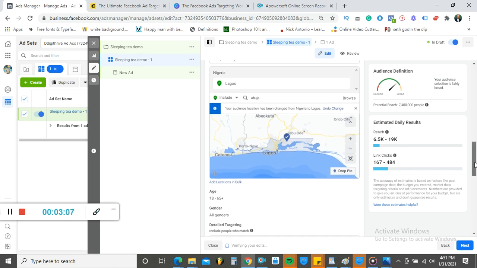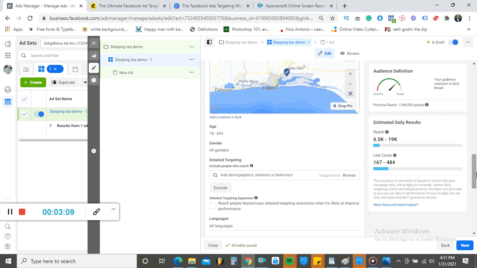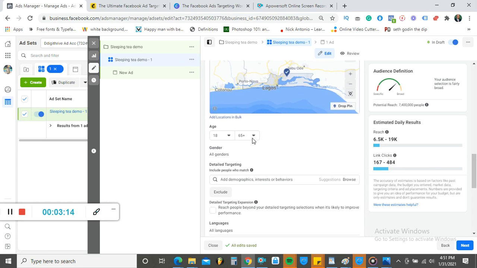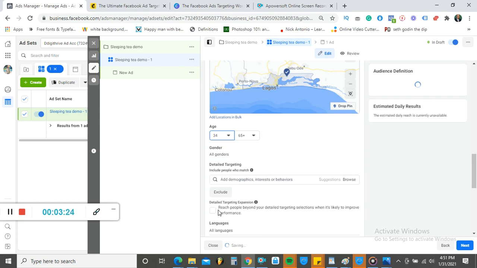Now I'm going to come down and say what is the age range of the people I'm trying to sell to. So I want to come here where it says age. From what we looked at in the last video, I'm trying to sell a sleeping tea, and we said that people from age 34 upward are most likely going to be buyers for my product. So I could leave that at 34 to 65, there's no problem at all.